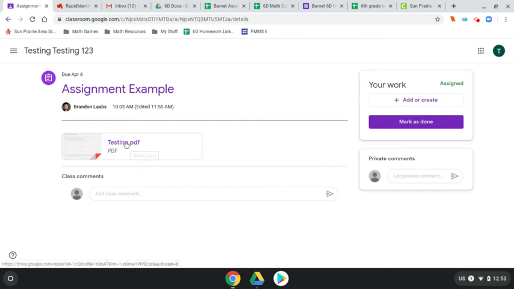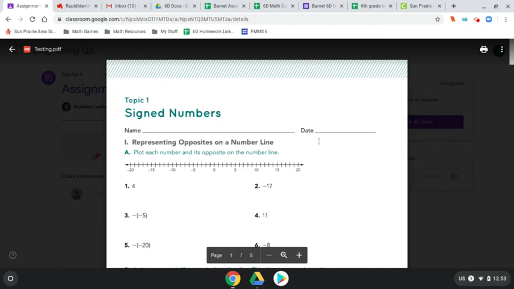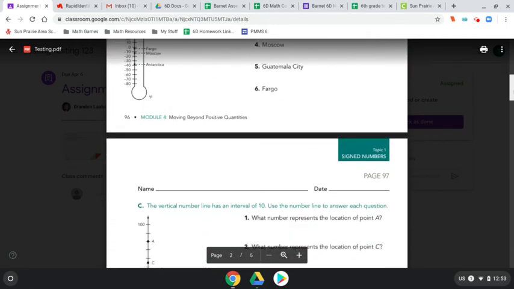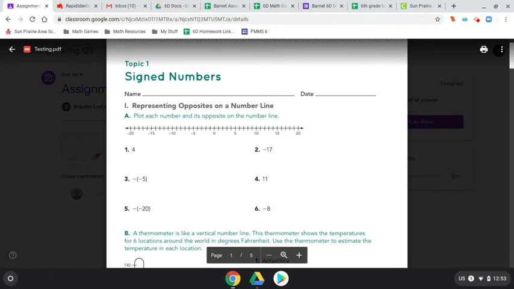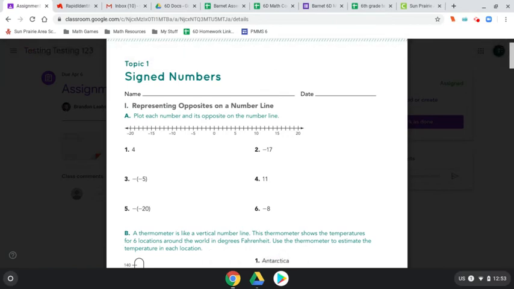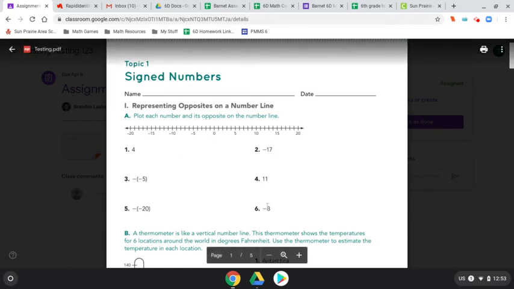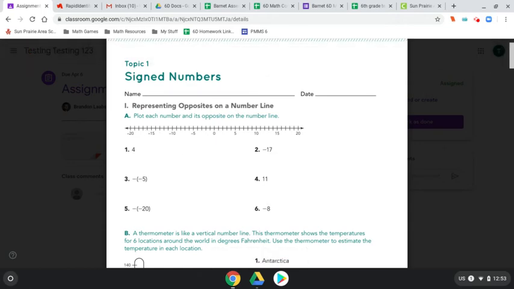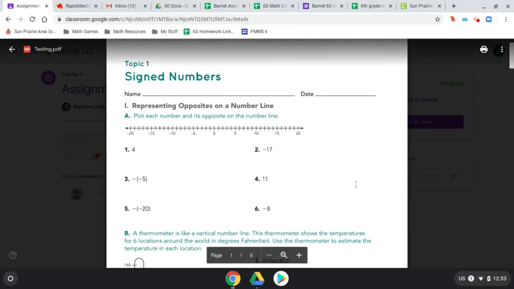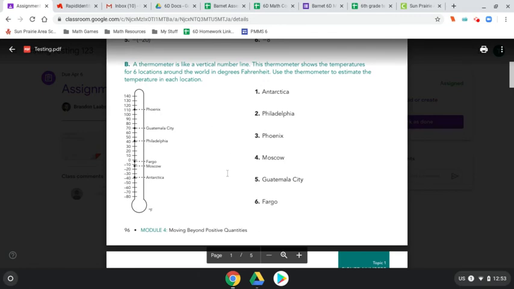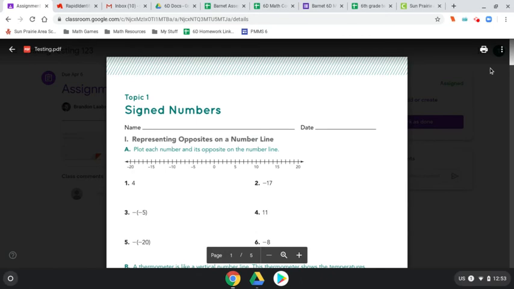He's just got the PDF, so I'm going to click on it. He wants me to do all these problems. Now, we don't have copies for you guys, so you're just going to use notebook paper and rewrite these problems and create them. So I'm working on notebook paper, and I'm going ahead and just writing everything out as I do these problems, putting them on these number lines. For example, problem B, I'm going through and working on this thermometer and trying to find out the temperature for each of these cities, and I'm tracking this on my notebook paper.